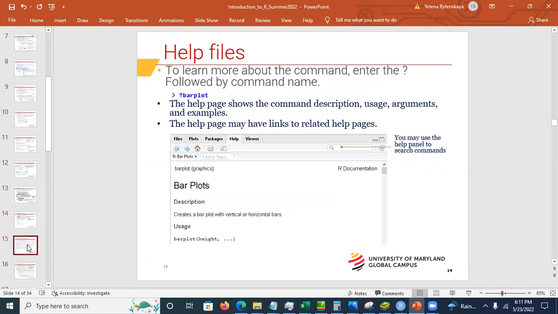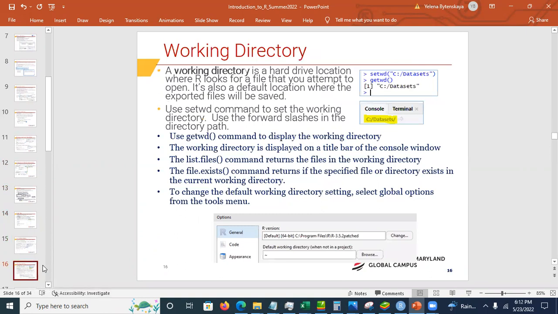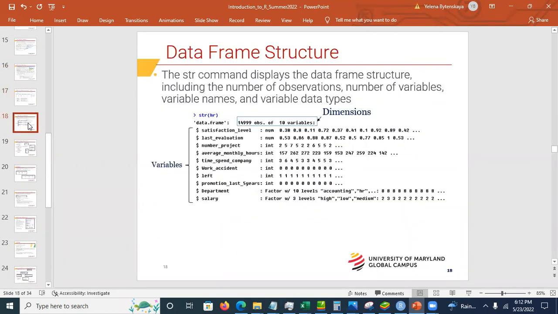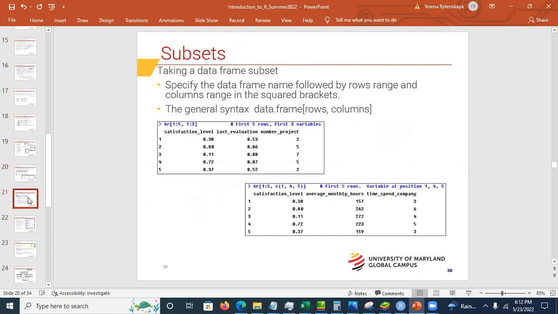We talked about the help system. We talked about the history of the commands. We talked about the working directory. What else have we not talked about? Okay, this is how to preview the data. So data frame structure and properties, we talked about that. We talked about the subsets.